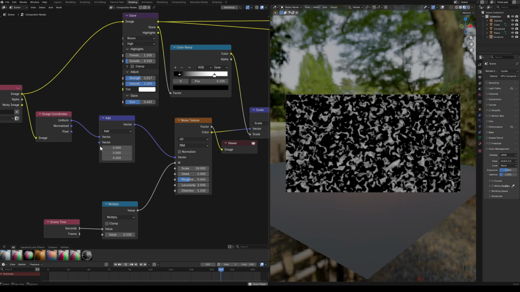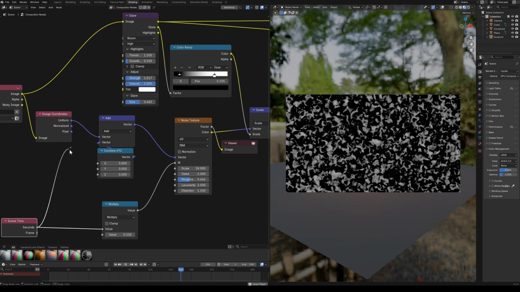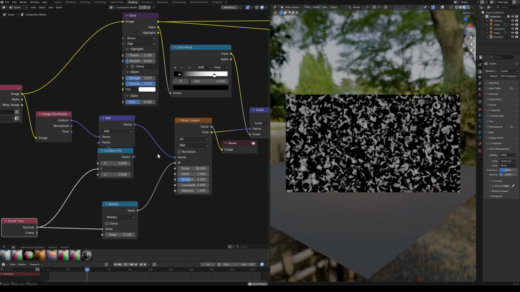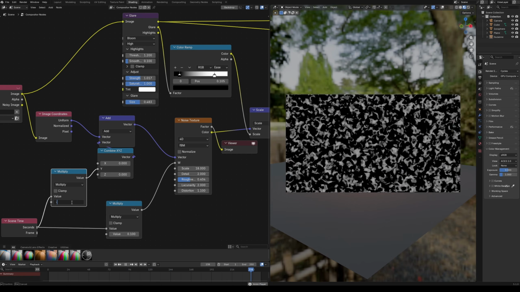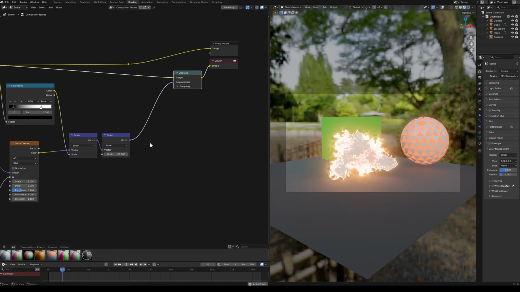So I plug a combined XYZ node and plug the scene time into the Y socket. It's moving too fast and also going down, so put a multiply node here and set it to negative 0.1. Now we have a decent looking distortion.